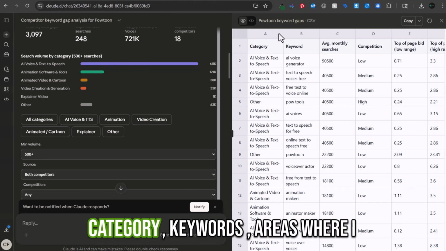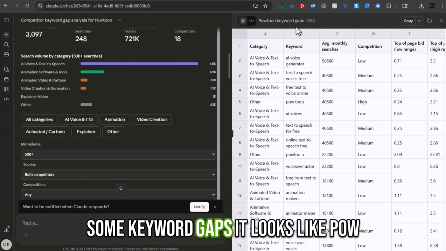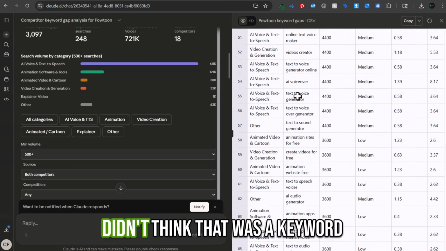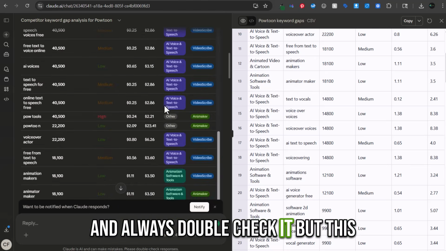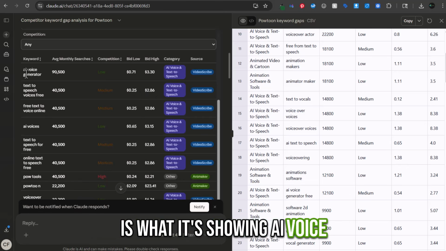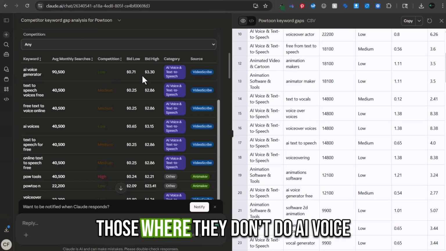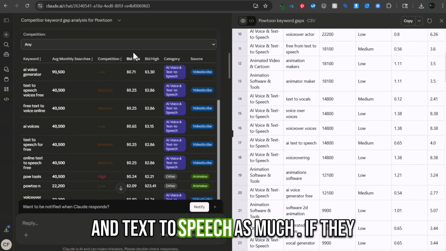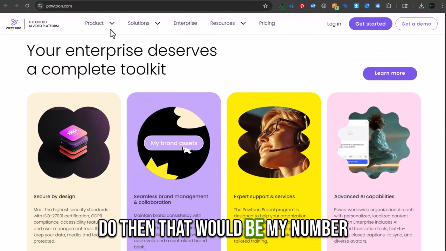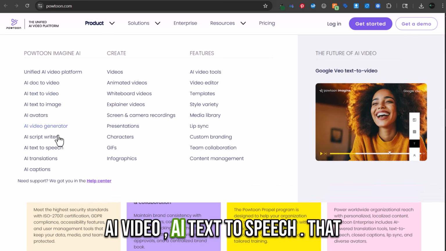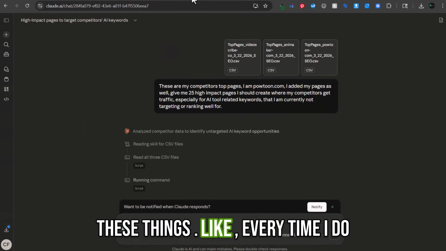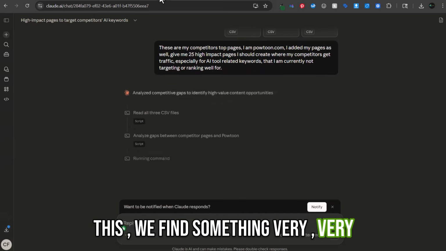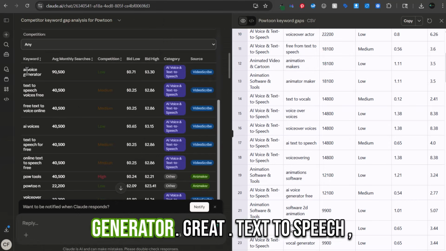So here are category keywords, areas where I have some keyword gaps, it looks like. Powtoon, didn't think that was a keyword gap. So this is one of those ones that sometimes you want to go back and always double check it. But this is what it's showing, AI voice generator. It might just be one of those where they don't do AI voice and text-to-speech as much. If they do, then that would be my number one. AI video, AI text-to-speech. So that would be my number one thing. And this is how you can easily find these things. Like every time I do this, we find something very, very quickly where it's like AI voice generator. Great.